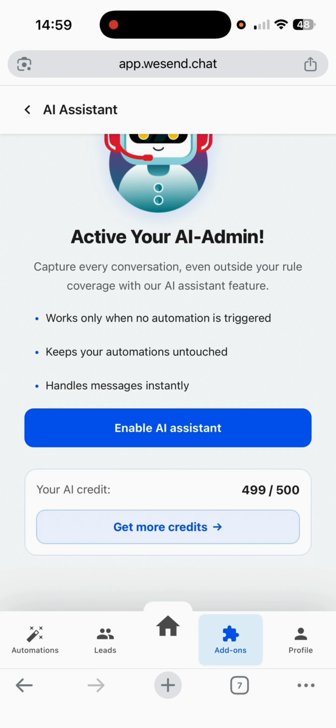Here, you can also see your AI credits. Every time the AI replies or handles a conversation, it uses your AI credits. If your AI credits finish, you can top them up separately. So even if you already have a WeSend plan, for example, the Pro plan, you can still add more AI credits later with a small extra payment if needed. Now I tap Enable AI Assistant.